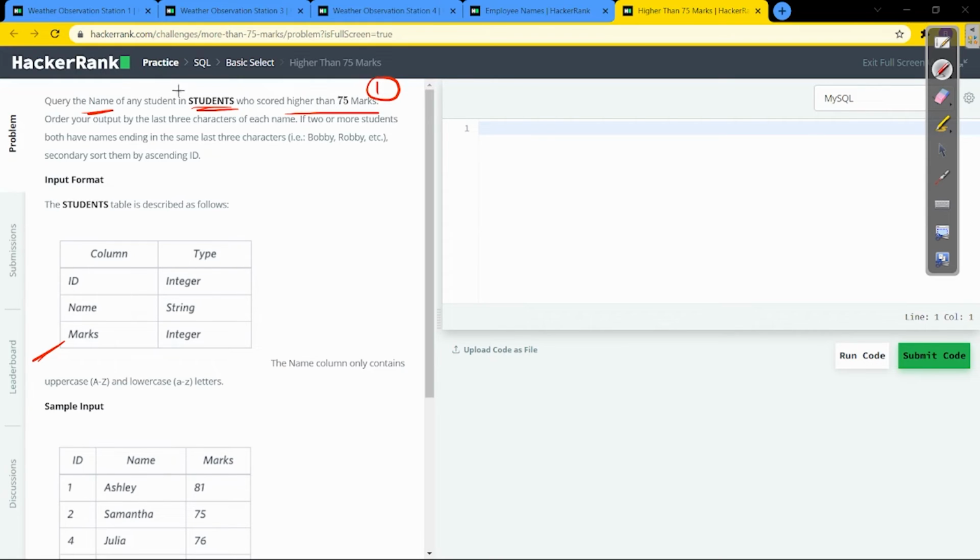But here we want to order them also. So for order we have used order by. So we will be using order by here also. Now see, on which basis we have to order them. So we have to order them on the basis of the last three characters of each name. So see how we will do this. First of all, we want to have the control for the last three characters for every name. So how can we do that?